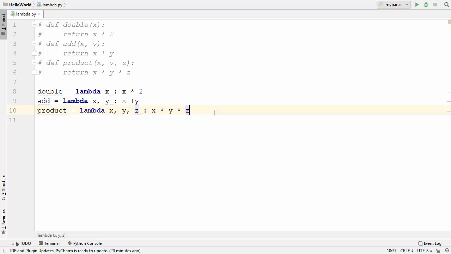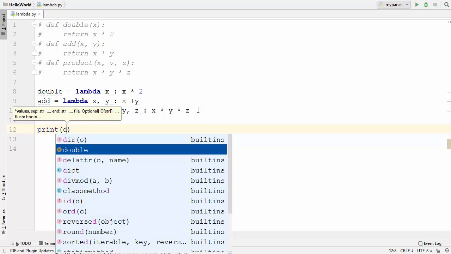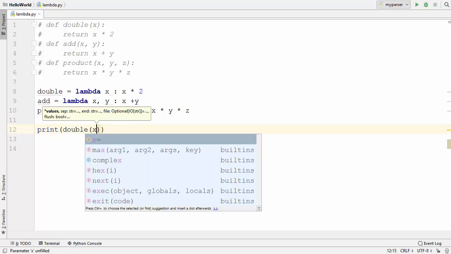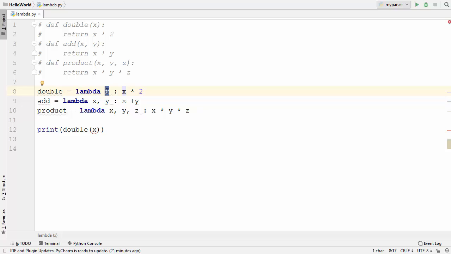And now let's see how to use these Lambda functions. You create a Lambda function and assign the result to some variable, and then you use this variable as you use normal functions. I'm going to use print to call the double variable, and then using the parentheses I provide the argument which this Lambda function takes. This Lambda function takes one argument, which is x, so I can provide the value of x here. Let's say I want to provide 10 as the value of x.